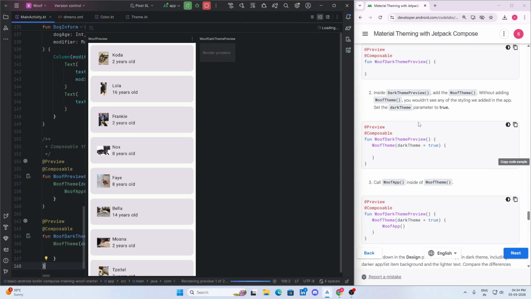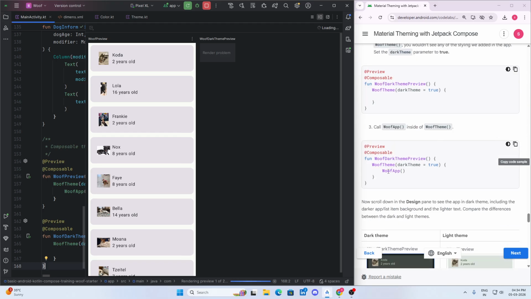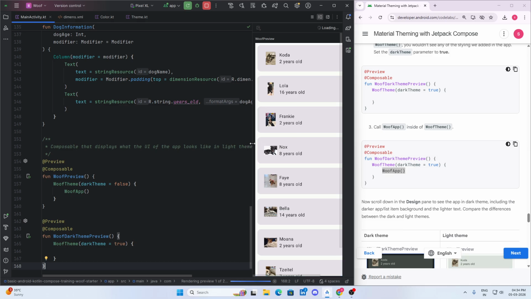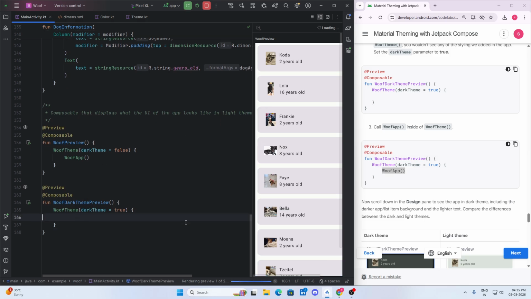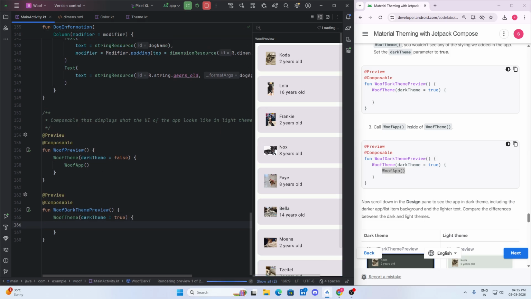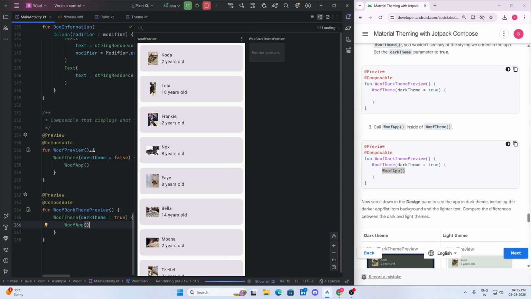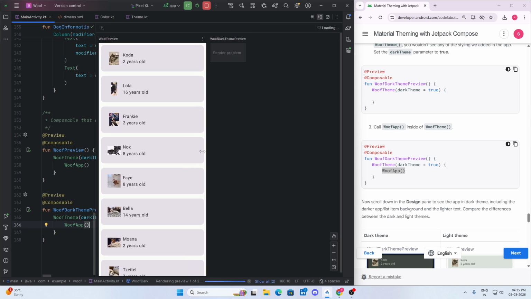The dark theme we have made is blue. So still we will not see any difference because we have not added the Woof app function. I just copy this and I will just make those changes in here. So let me just make those changes. Make sure to add the Woof app within this so that you can see the difference between the dark theme and the light theme. Once this rendering completes, you will see the difference.